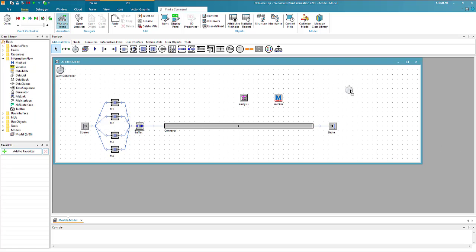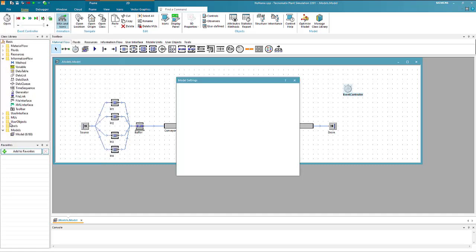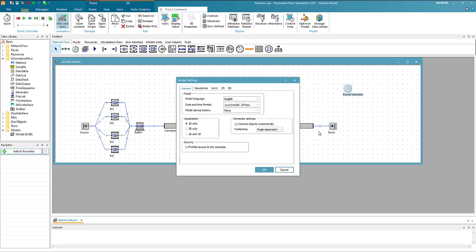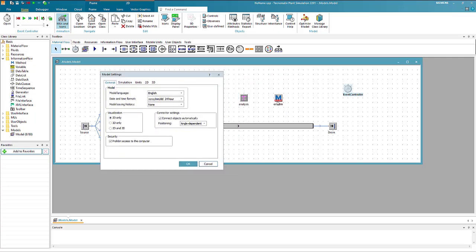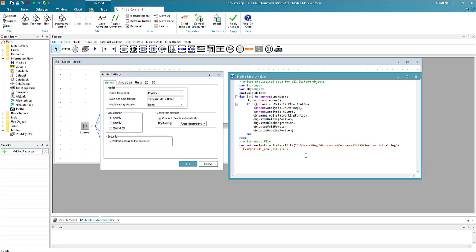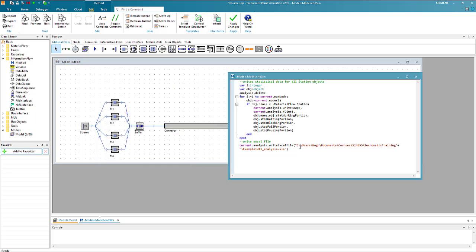The last thing we need to do, a couple of things. So first of all, if you haven't run this before, we have to go here to model settings. So to write, remember in this end sim here, we're going to be writing a file to the computer. So in this model here, we have to uncheck the prohibit on the computer access. So make sure that's unchecked. Okay, and then make sure it's a valid path here.